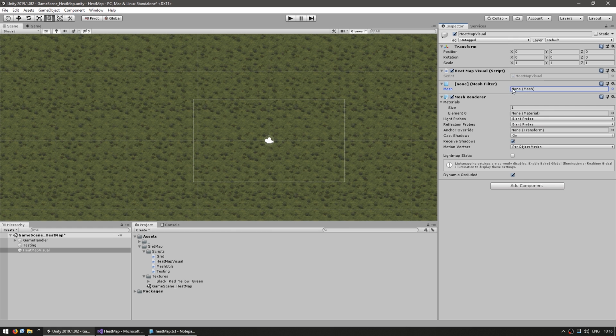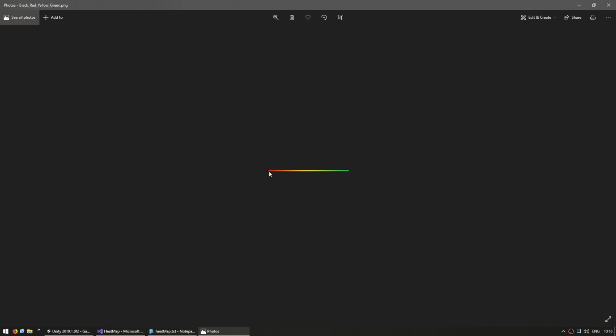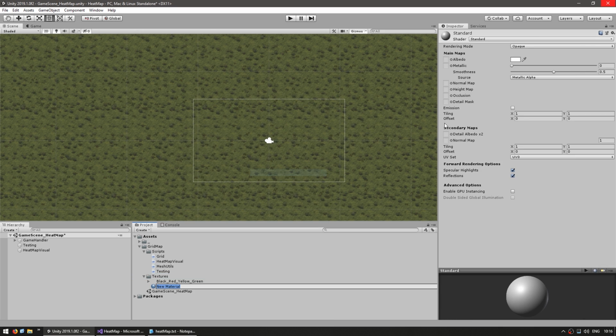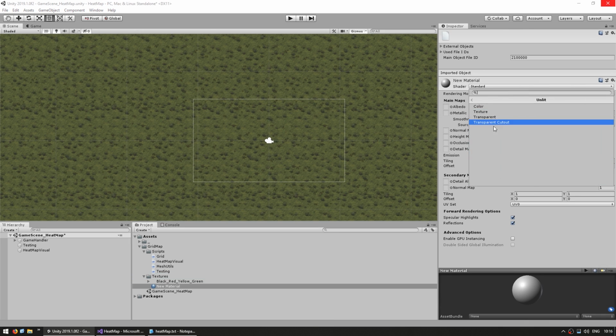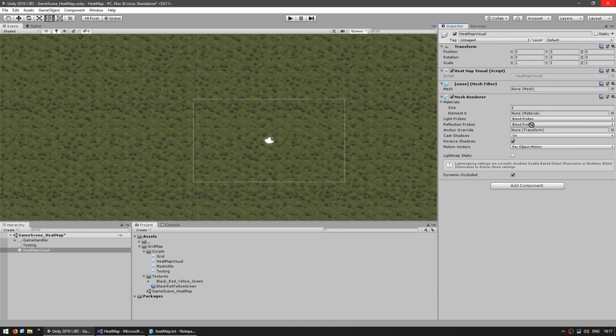So this mesh will be created dynamically through code. And now in here, we need to add our material. So here in the project files, you can see that I have a nice gradient texture. As you can see, the first pixel is black, then it goes from red to yellow to green. So let's make a material to use it, just very simple. Make a new material. Let's use the unlit texture and drag the texture onto it. All right, there's our material, and just drag it onto our mesh renderer.